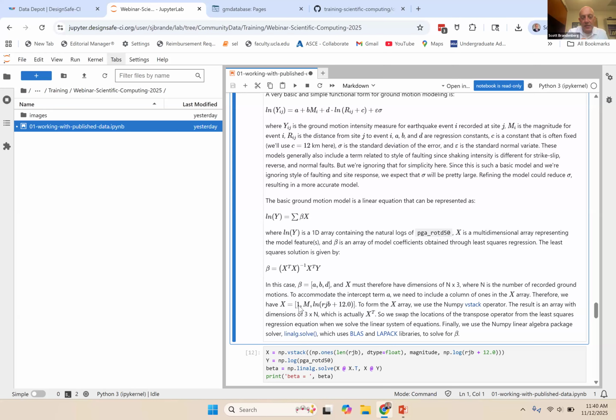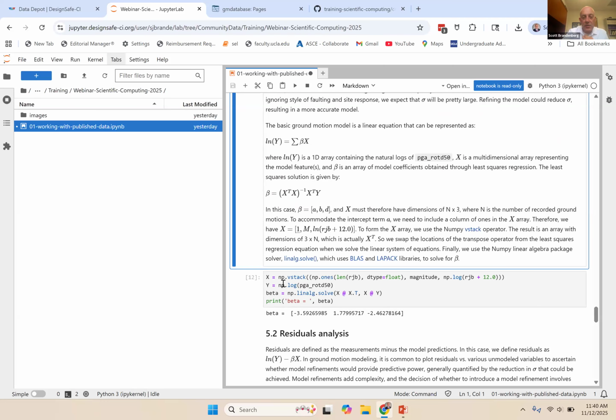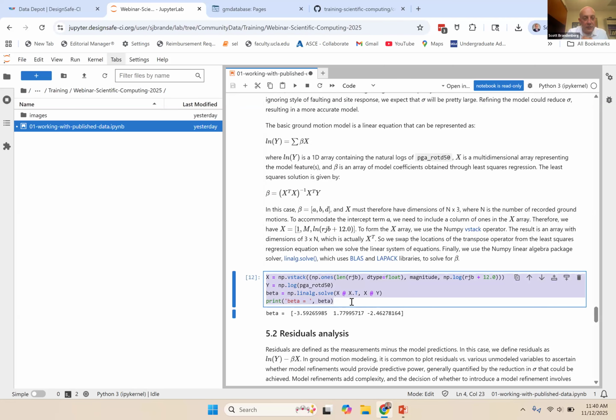So here we have X equal to an array of ones, the array of magnitude, and then this array of ln of RJB plus 12. And we can form that X and then solve for the betas. So really short set of coding here, right? This is one of the benefits of using NumPy, that it has solvers that use BLAS and LAPACK libraries, so very efficient. To form X, I'm just doing a VStack operation.